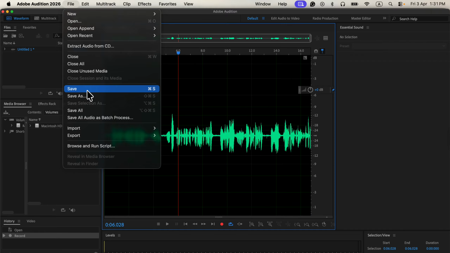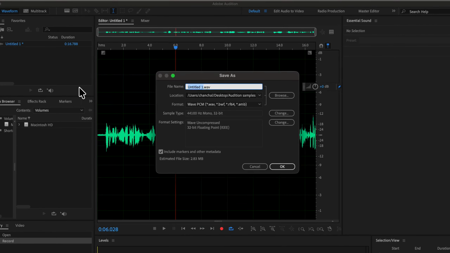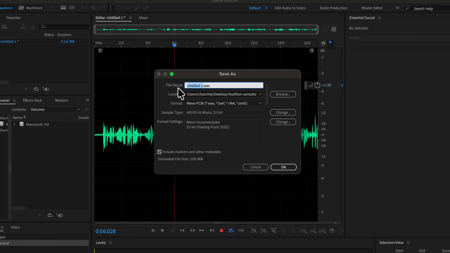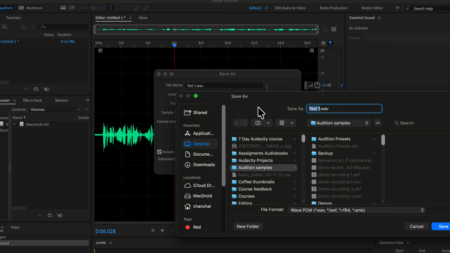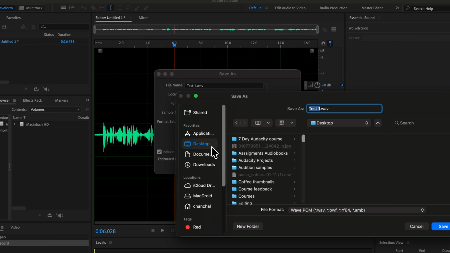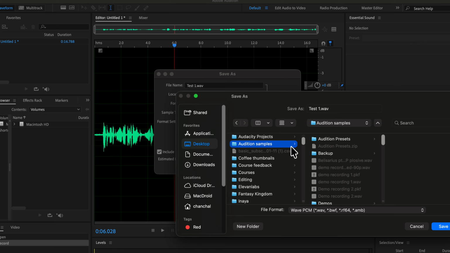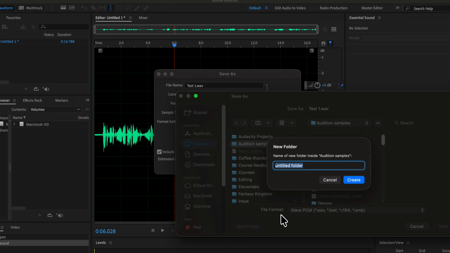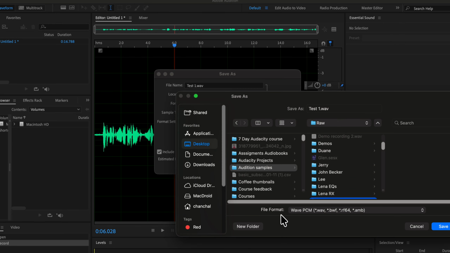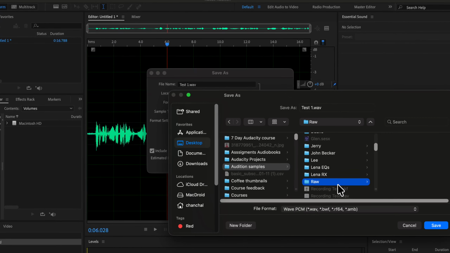Go to File and click Save. Adobe Audition will ask you to choose a location and give your file a name. I will name this file Test1, then click Browse to choose where to save it. I will create a new folder and name it Raw. This folder will hold my original unedited recording. Please note that you can use any kind of folder structure you want. I'm just trying to follow a structure where I can manage the raw and edited versions of the files easily, but it is up to you what kind of folder structure you would like to use.